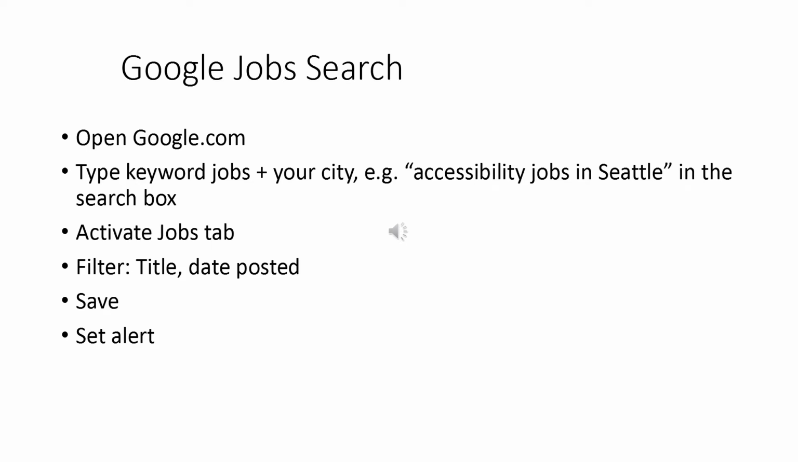This is the job that you want to save and look at later. And then the alert tab. Here you can set an alert. You just put set alert, and whenever new jobs come in for your search criteria, it will email you the jobs for that day or whenever they come in.